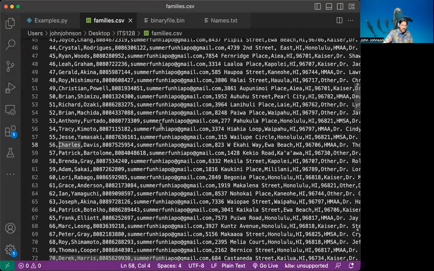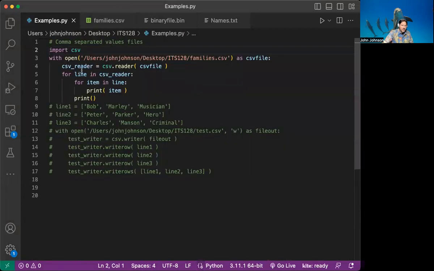I just wanted to show you here the families.csv file that we're going to be loading. And then, all right, so we start loading the file as a CSV file. We did this before. Then we're going to open up this reader object. So we're going to open up the CSV reader. We're going to say csv_reader equals csv.reader, and we're going to send it csv_file.